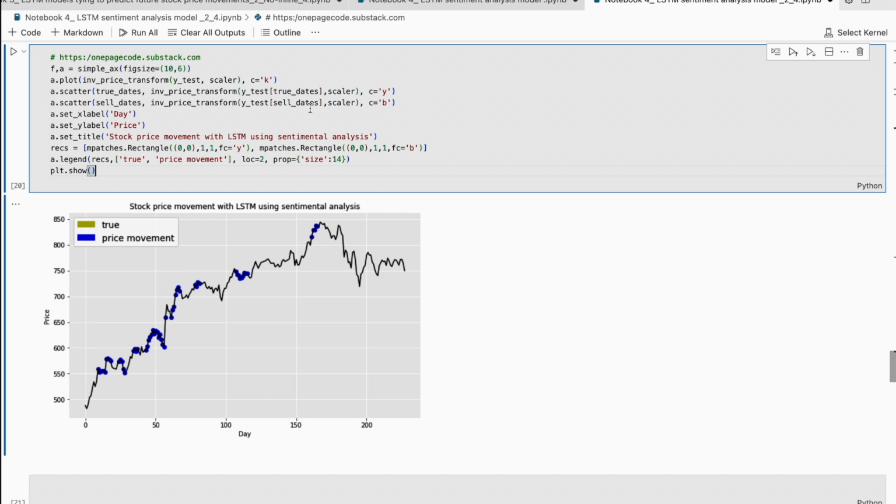In summary, this code creates a graph of stock price movement using various data points such as true stock prices and sell dates. It also adds a legend and labels to the graph for better understanding and visualization.